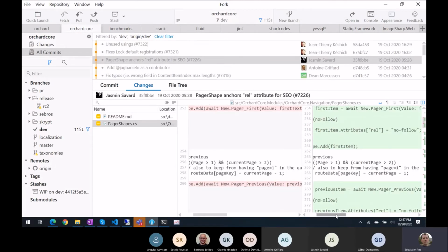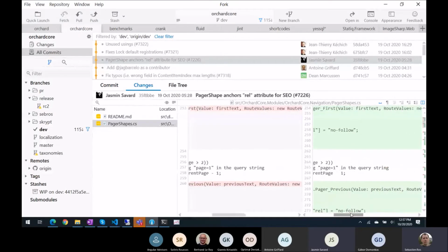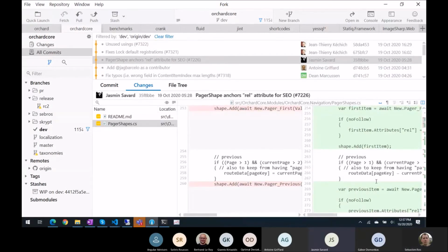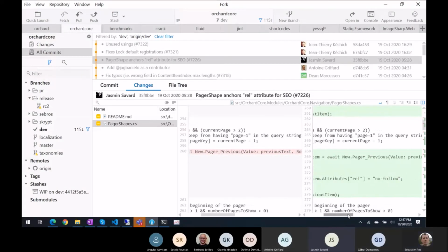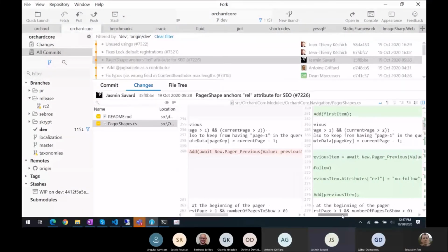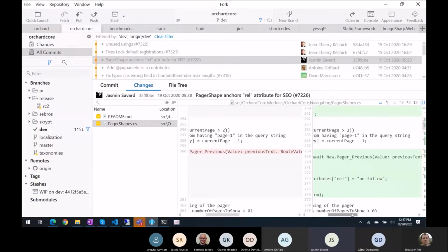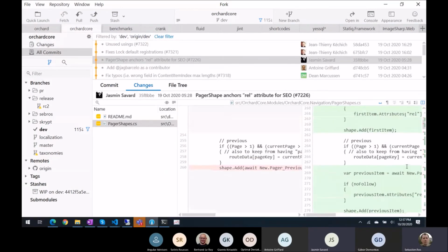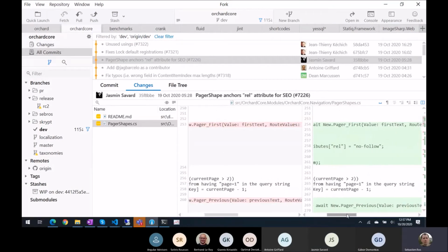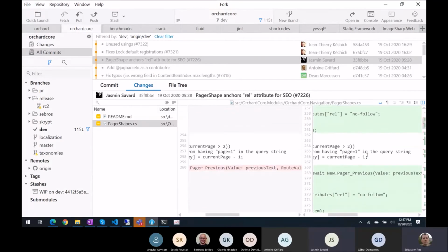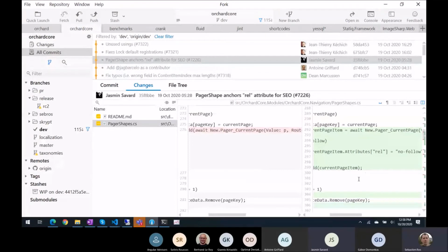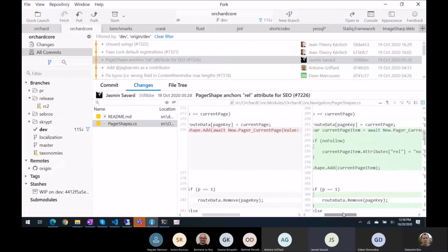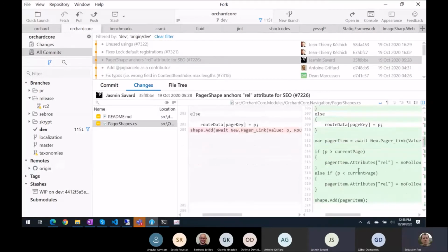pager link item. Yeah, but they are separated. We have different links there. So we have the previous, we have the first page, last page, and they all have a different attribute to be set. So you just do that on the next and the previous? By default, yeah. I set it on the next and previous, and the current page. First and last, okay.